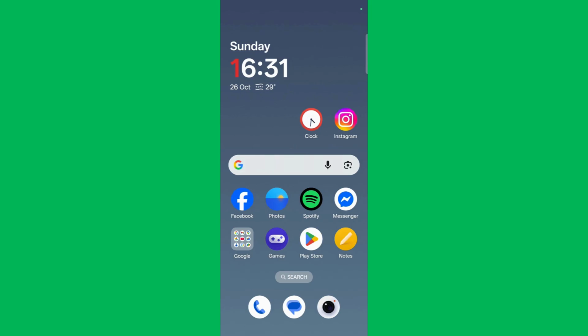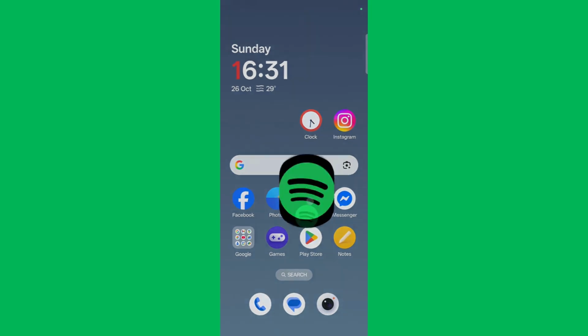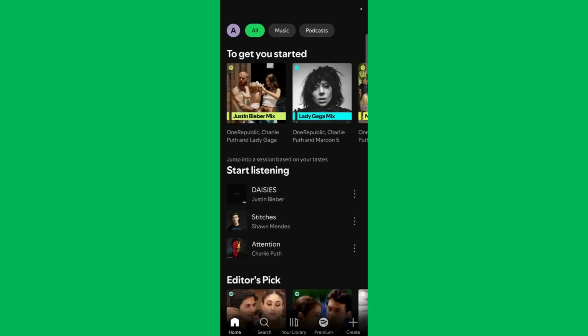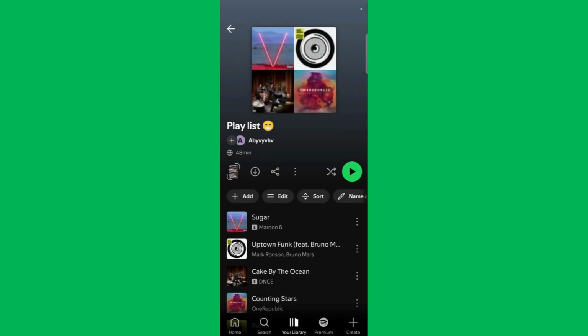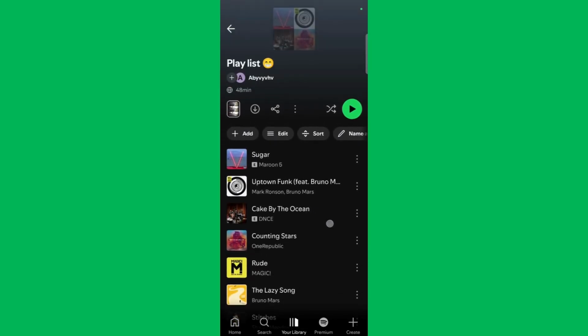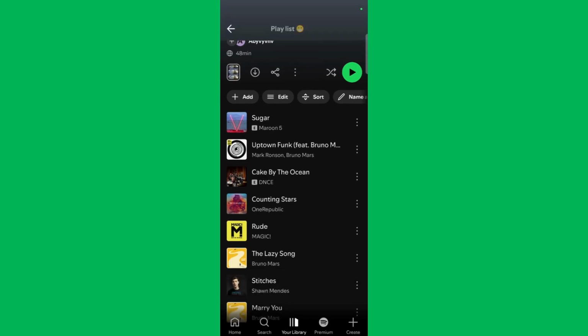So first let's launch our Spotify application by tapping onto the app icon. And now once Spotify launches, we're going to go to your library, and within your library we'll be opening that playlist on which you want to change the songs order. So let's say here is this playlist that I have created, and now in order to change the position of the songs, I have this option that says edit.